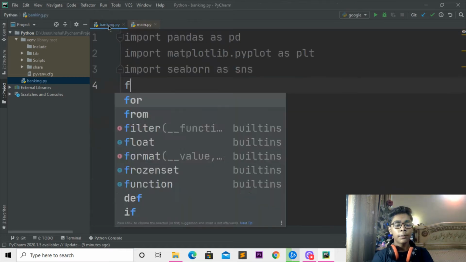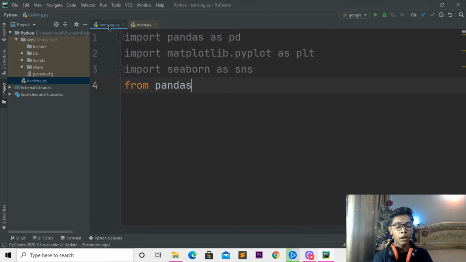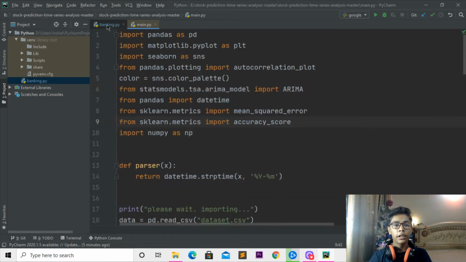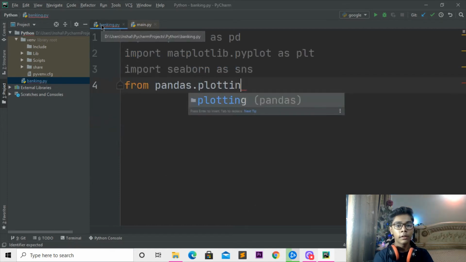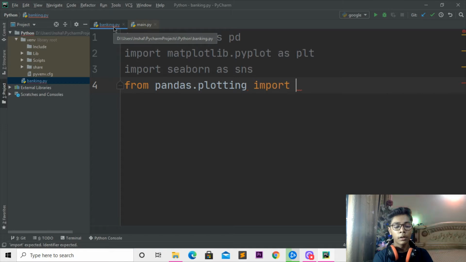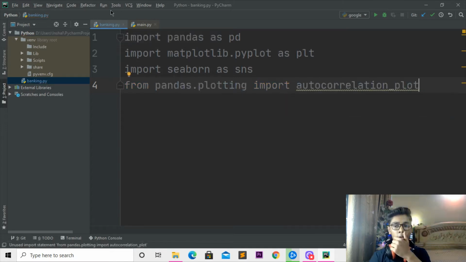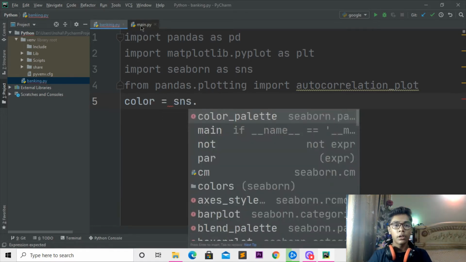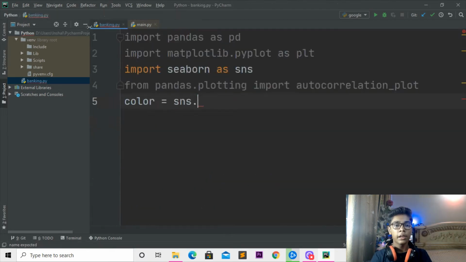Now you have to come right here, like from pandas dot, and you can see there it is written plotting. Move forward, then you can see it is written import autocorrelation_plot. Now when you've done with that, I'll be writing color equal to sns dot, then changing that to color_palette. So just write that here.